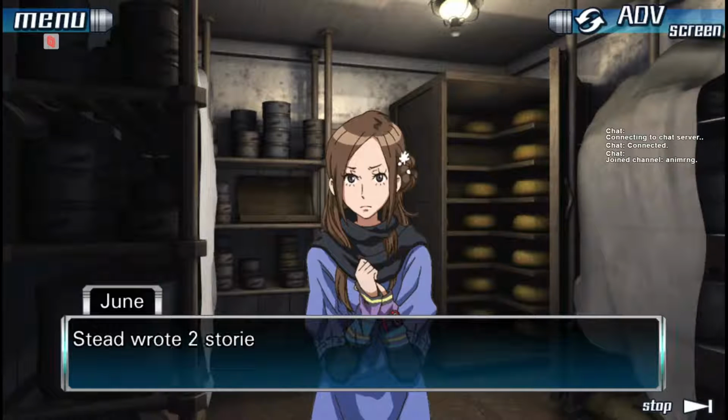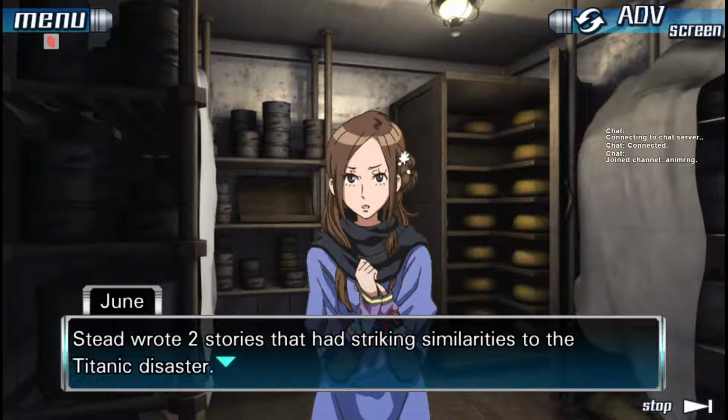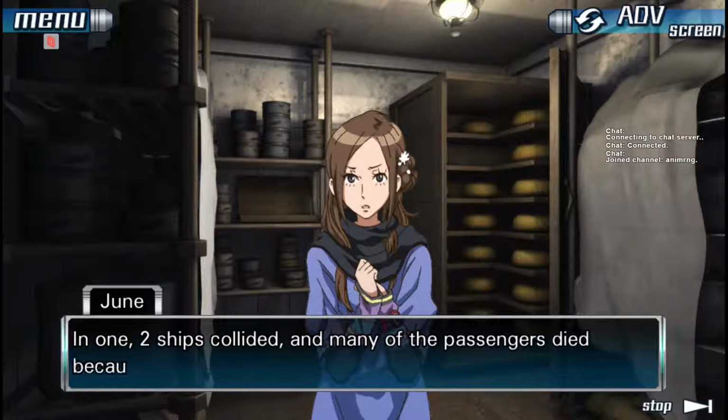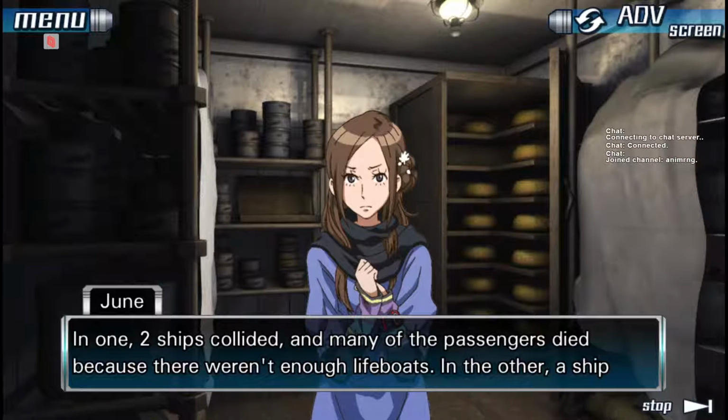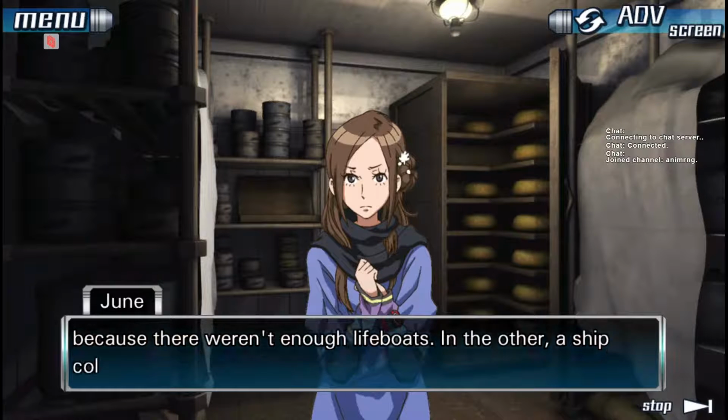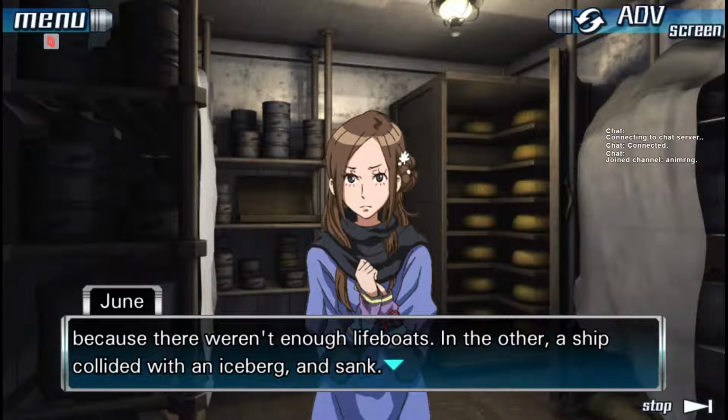1892. Stead wrote two stories that had striking similarities to the Titanic disaster. In one, two ships collided. Many of the passengers died because there weren't enough lifeboats. In the other, a ship collided with an iceberg and sank.